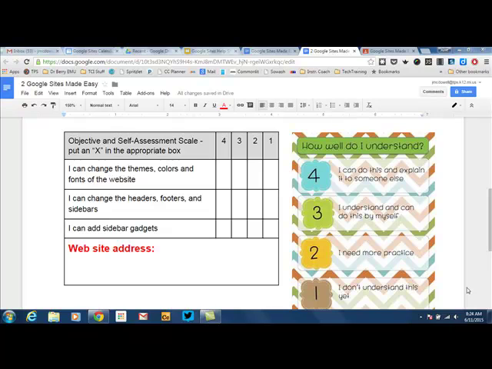Alright, welcome to Lesson 2 of Google Sites Made Easy. What we're going to look at in this one is changing the themes, colors, and fonts of the website, changing the headers, footers, and sidebars, and adding sidebar gadgets.